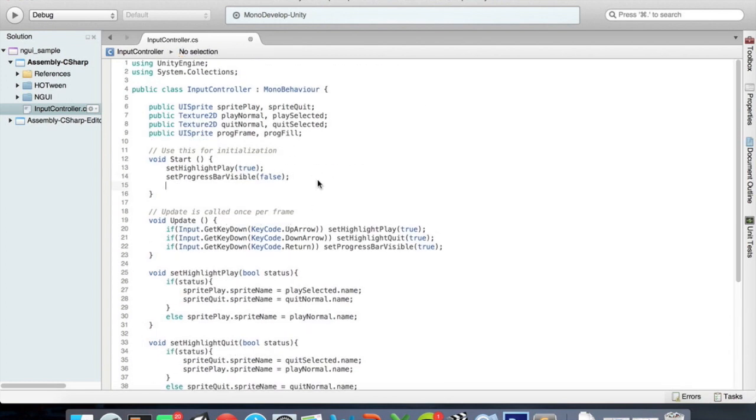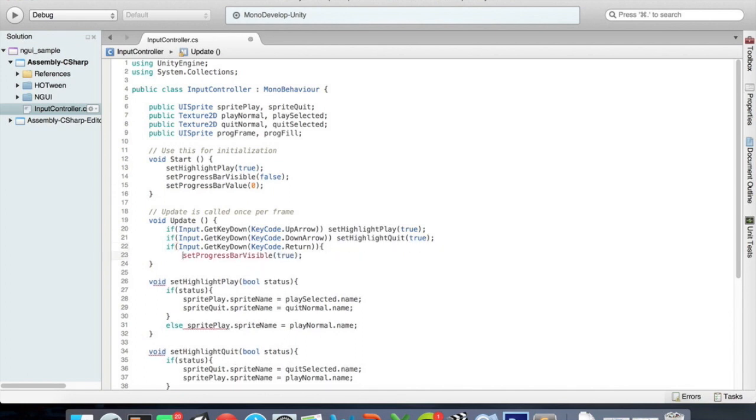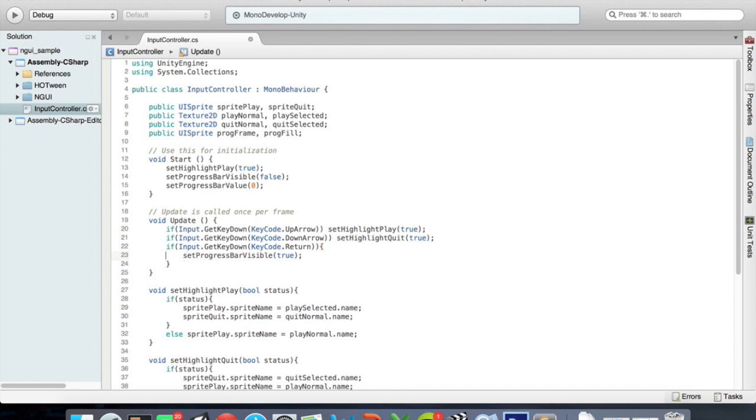And when I start my progress bar, I want the value to be 0. And when the enter key is pressed, I want this to change over the course of a few seconds. Now, I could just write something that constantly updates, or I could probably do it in a coroutine. That is really up to you. But I'm going to use a coroutine for this.